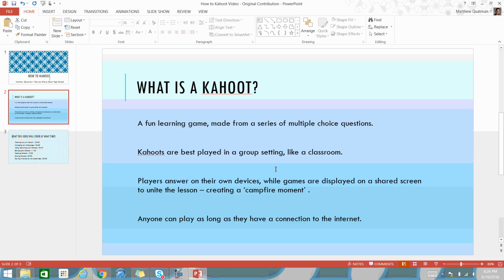Anyone can play as long as they have a connection to the internet. You can play public Kahoots, you can play a personal Kahoot, you can play all over the world. You can play in the comfort of your own home and have students play this in their own home. It really is a really cool device, however you see fit.